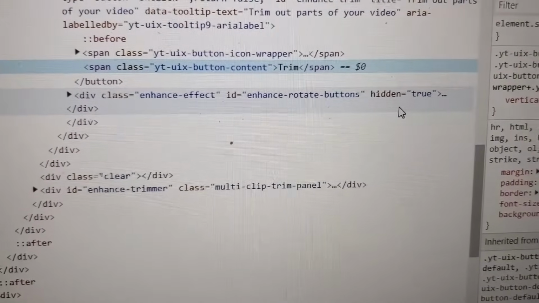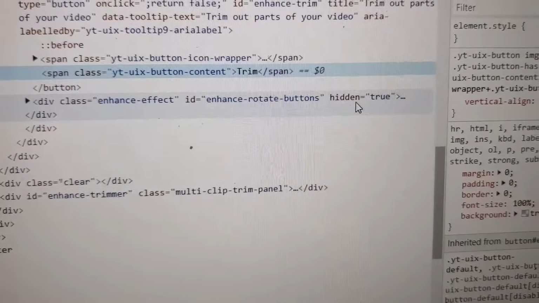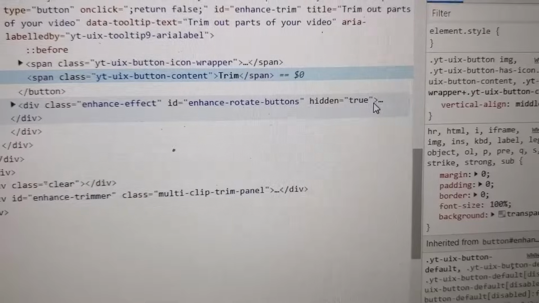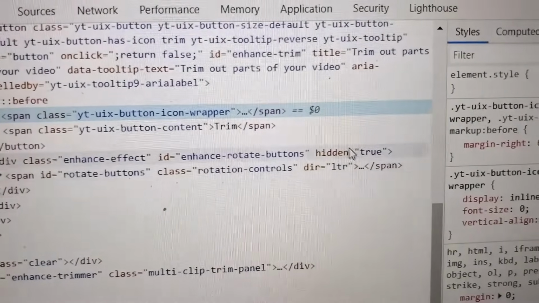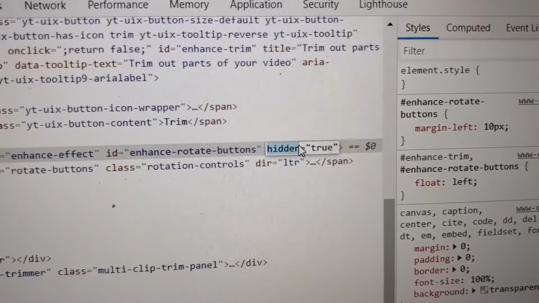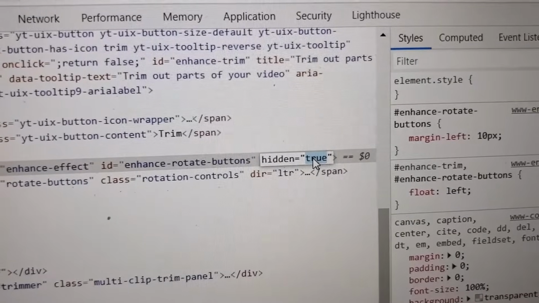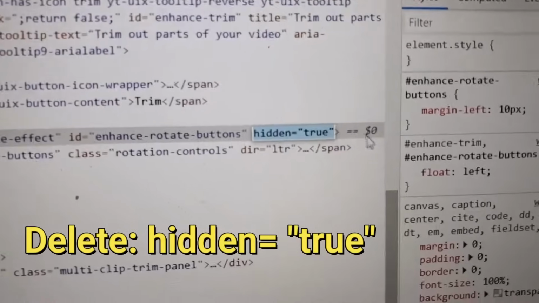What we want to do is delete where it says hidden equals quotation true quotation. Okay, we want to delete that right there. So move your mouse to where it says hidden true. We can double click that now. Oops, let's move over to the right here. Let's double click. I want that whole thing highlighted. Let me double click again. Oh, there we go. So this whole thing is highlighted.